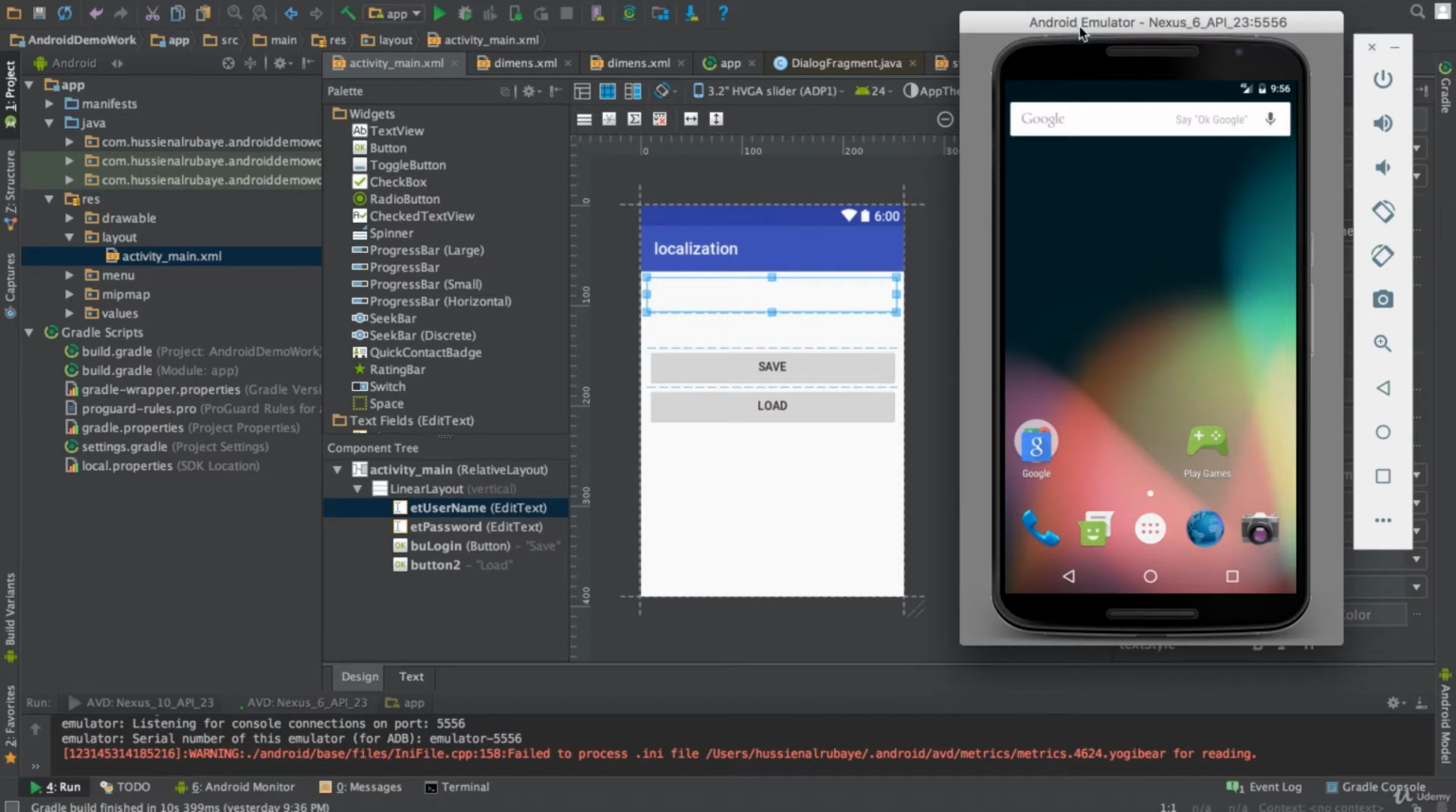So the data I could store using Android is shared preferences and files, and I could also create tables and relations between tables using SQLite. So let me start with shared preferences.